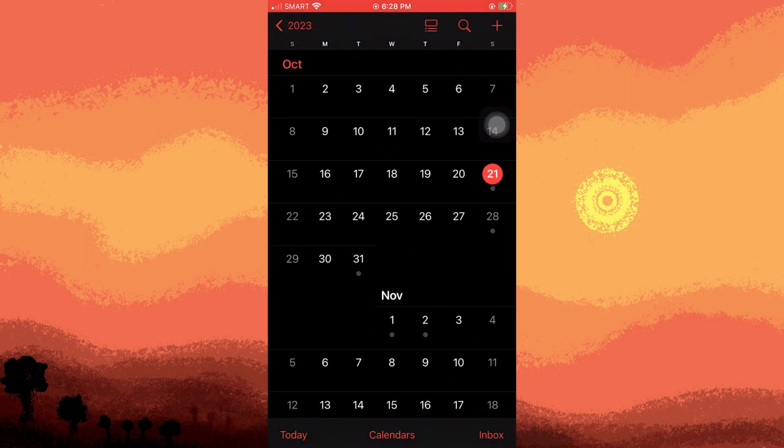Dates with scheduled events will be marked with a grey dot underneath them. You can tap on those dates to view the event's details.